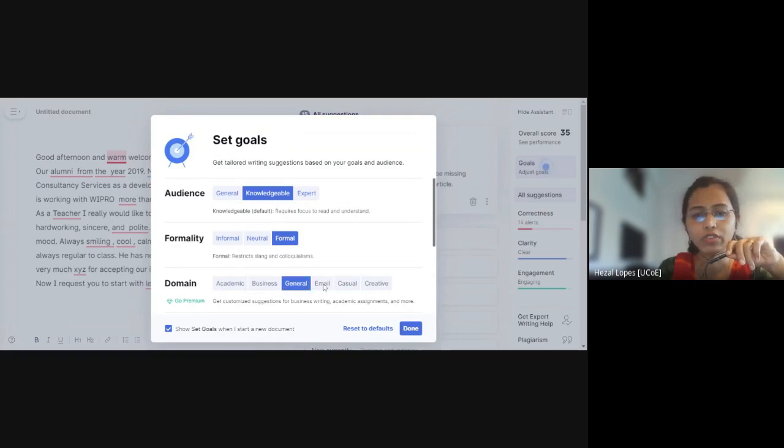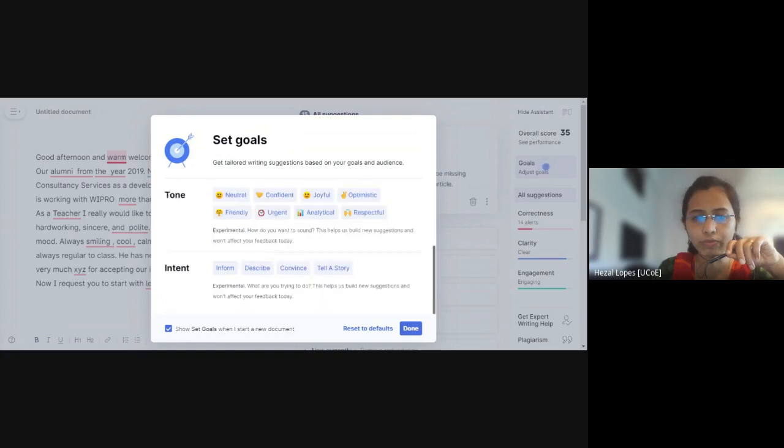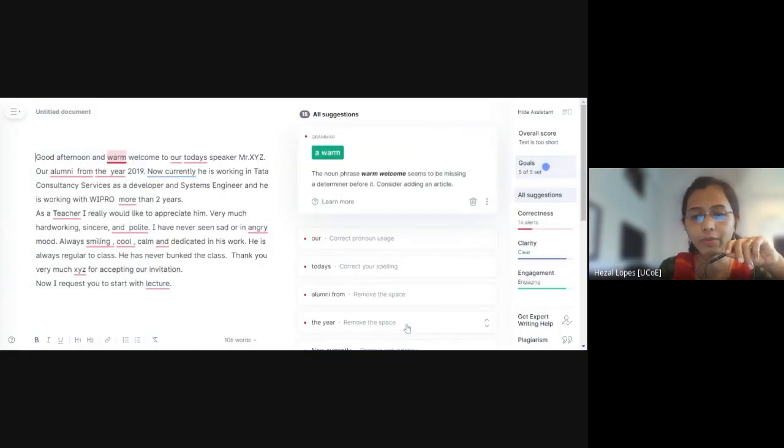If you want to make it an email, you can click on email also. Then we have tone: neutral, confident, joyful. I will write respectful over here. You can take any tone. Then your intent: inform, describe, convince, or tell a story. I will choose describe. You can also keep the default setting, and if you want to change your setting, you can change it. Then I will make it done.